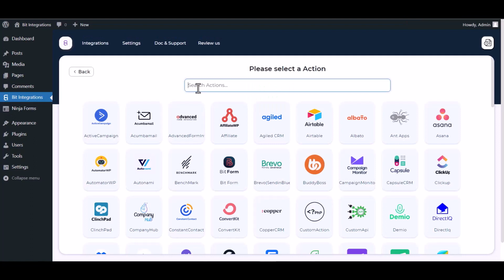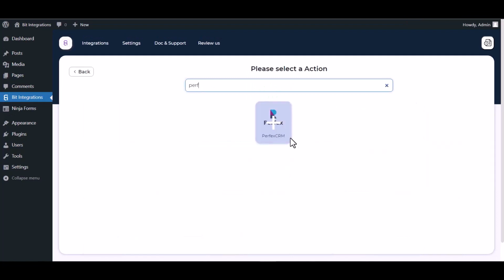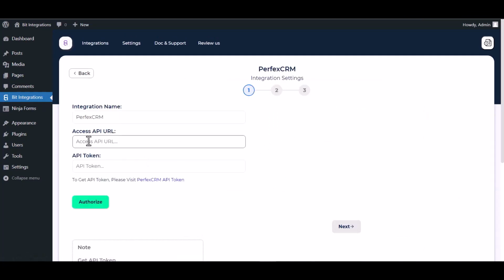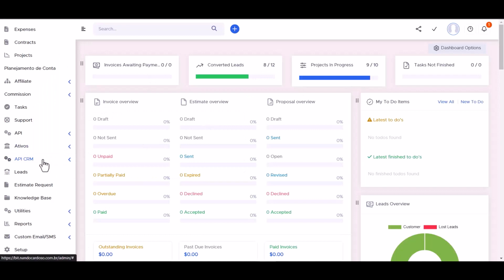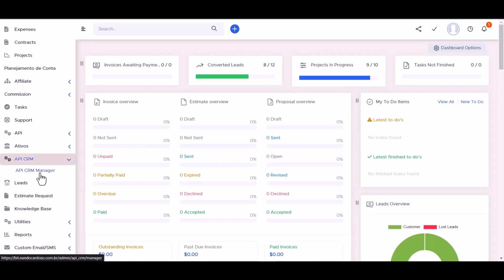Search and select Action Perfex CRM. Give here an Access API URL and API token. So go to Perfex CRM Dashboard. API CRM Manager.